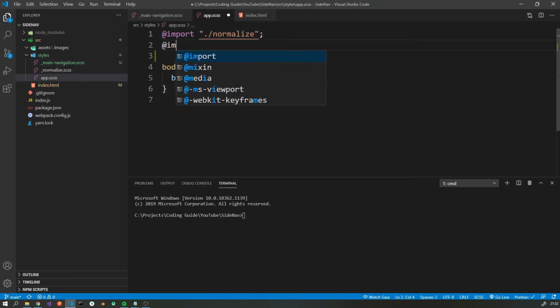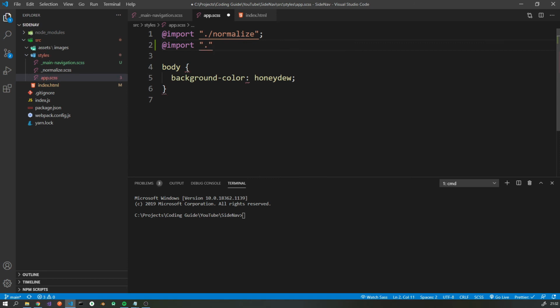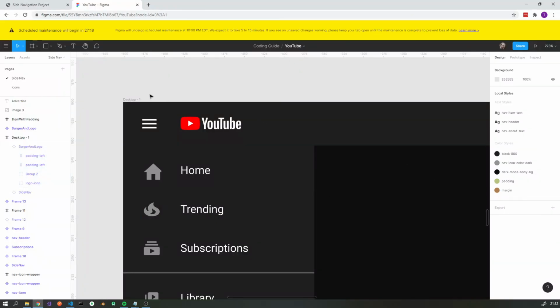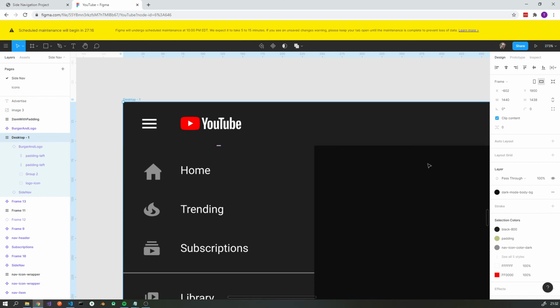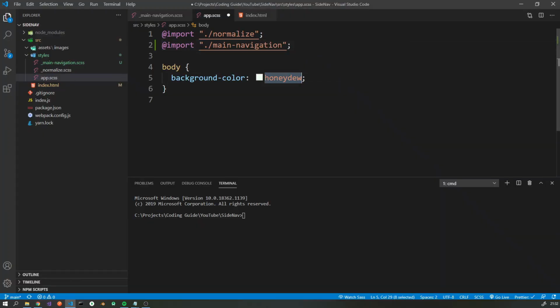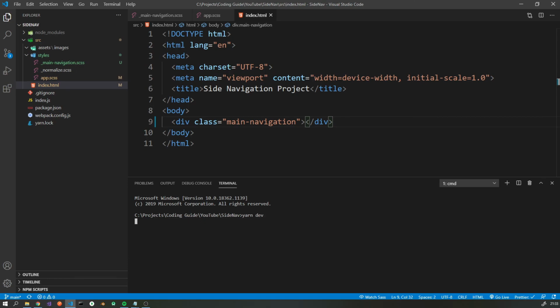We now need to import this new main navigation file that we just created. Let's also update the background color of the body tag to match the Figma mock. We can now run the yarn dev command to verify that our main navigation is rendering as expected. Nice! The navigation is loading.